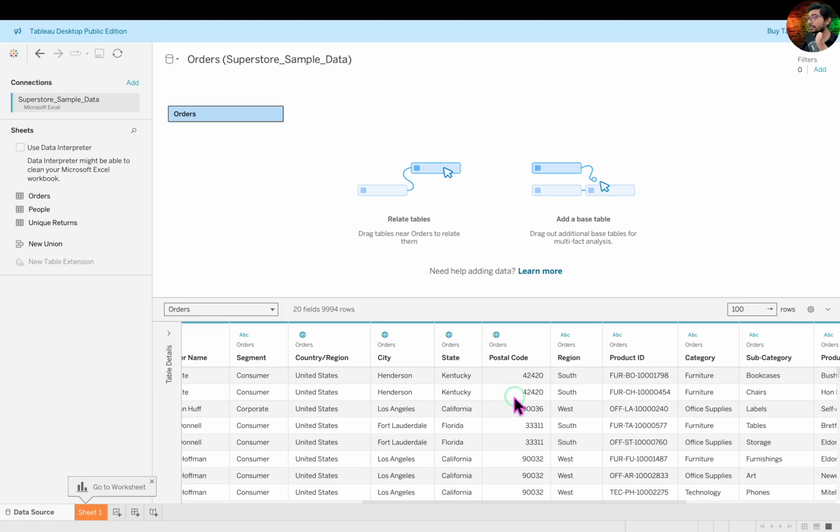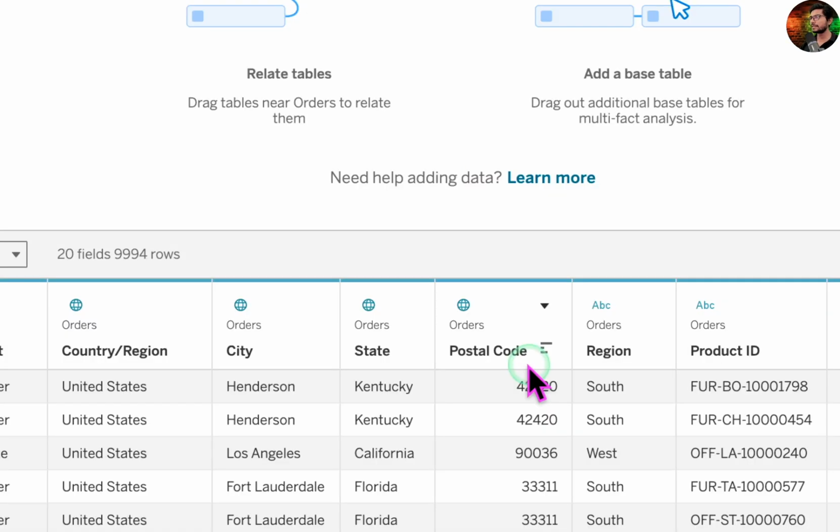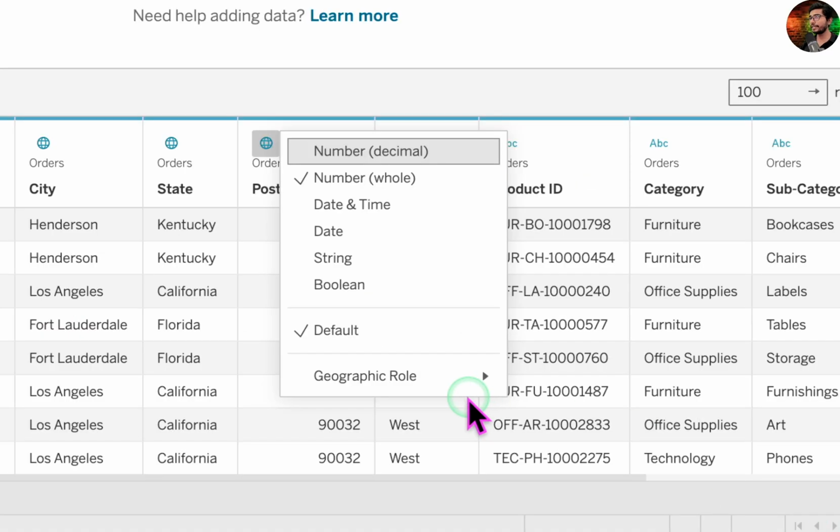What if you manually want to change the data type? No problem, changing the data type in Tableau is super easy. For example, if I want to change the postal code to a simple integer number for whatever reason, I can simply click on the globe icon above the postal code field. Even though it's already a whole number, Tableau recognizes it as a zip code under the geographic role.